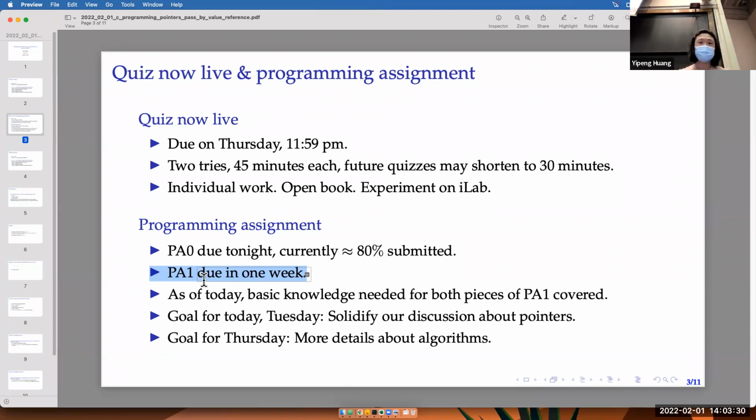So after today, after we've covered what you need to know about pointers and arrays, combined with the algorithm background from CS 112, you should have most of everything to tackle these 2 pieces of programming assignment 1. That's the goal for today. Then on Thursday, we'll study some of the background for tackling PA1 in further detail, so if you need further hints on how the algorithms work, we'll talk about that in Thursday's class.